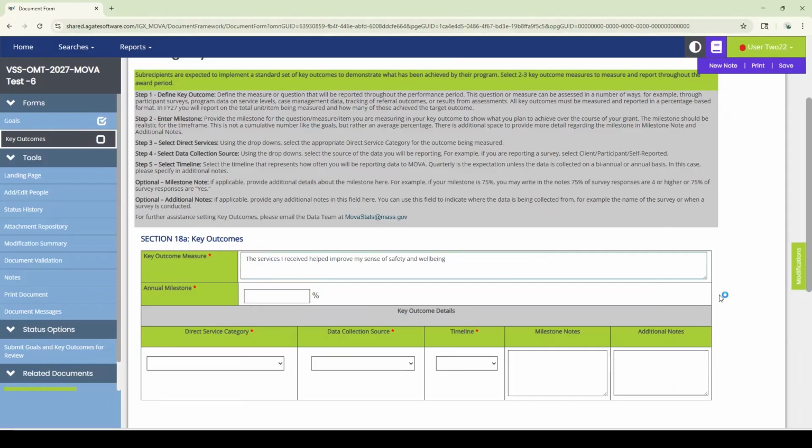How I would want to turn this into a percentage is to come up with a favorable outcome, and then the percent of people we are hoping will give us that favorable outcome. So say on our survey, to us, a favorable outcome is a 4 or 5, satisfied or very satisfied. We will want to think, what percentage of people are we hoping will say 4 or 5? And that is what you're going to put in your annual milestone. So for this example, say that I'm hoping 80% of the people will say 4 or 5.